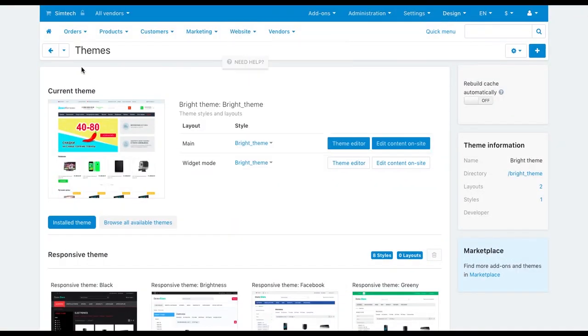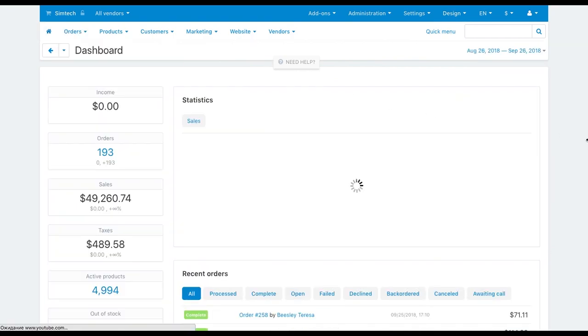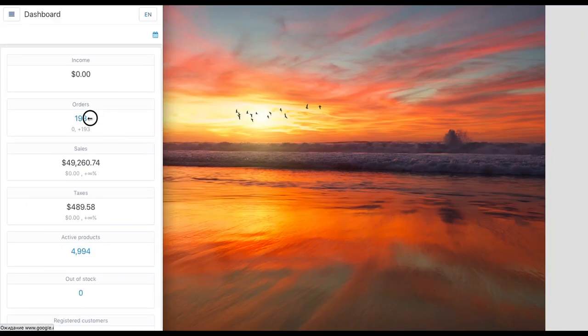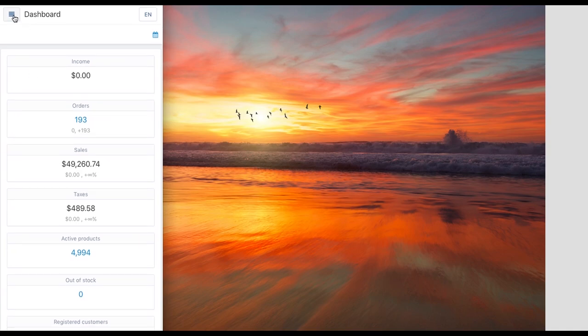The same happens when you enter your admin panel from a smartphone or a tablet. Menus and informational blocks are rearranged so that you could comfortably operate them on a small screen.